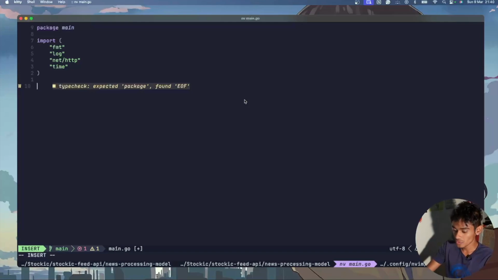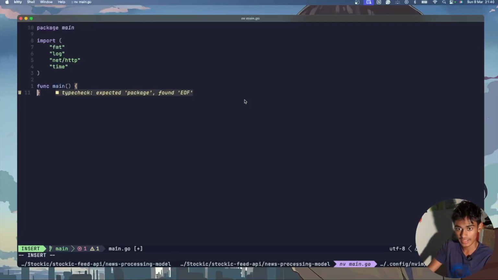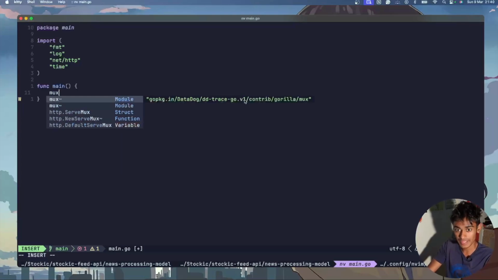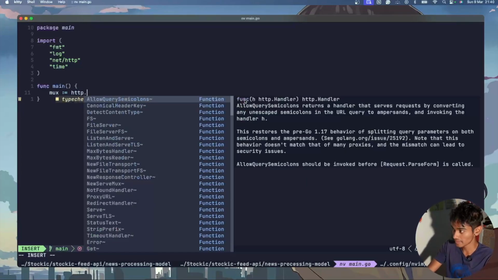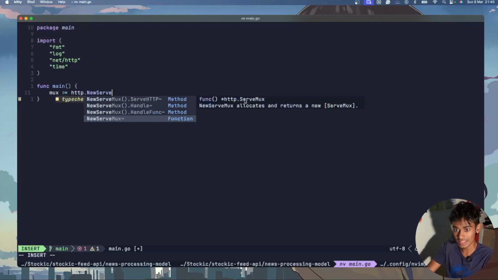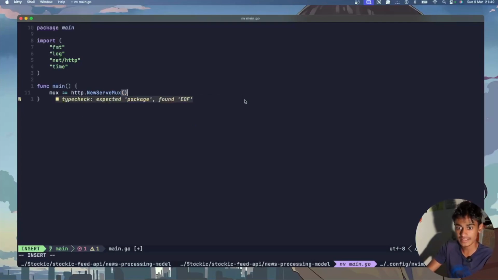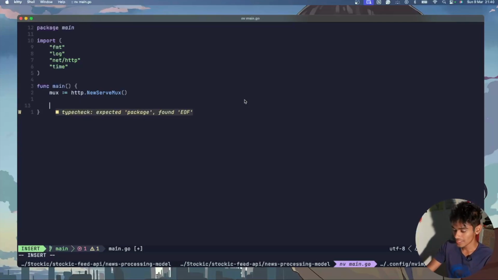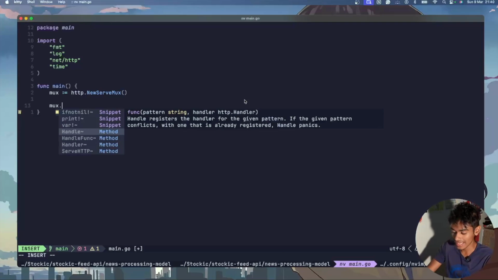So what I'm going to do now is, first I will make my main function here. This is my main function, and here is all the code that is going to be executed. What we will do first is create a mux. I have explained it in the last video. This is http.NewServeMux. Again, I explained this NewServeMux and went into the documentation in the last video itself. Then we are going to create a few handlers with this.